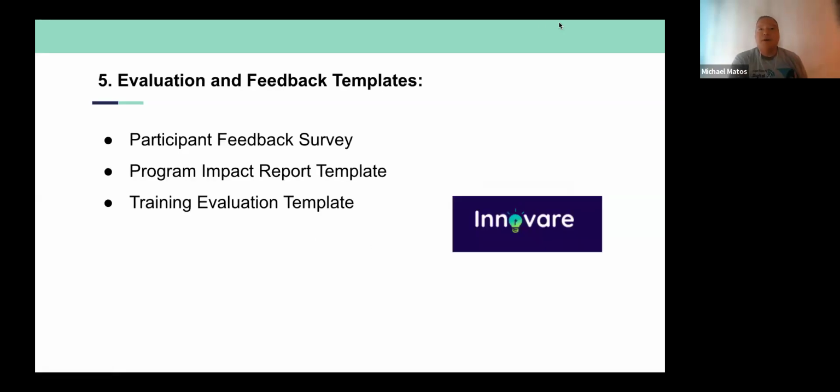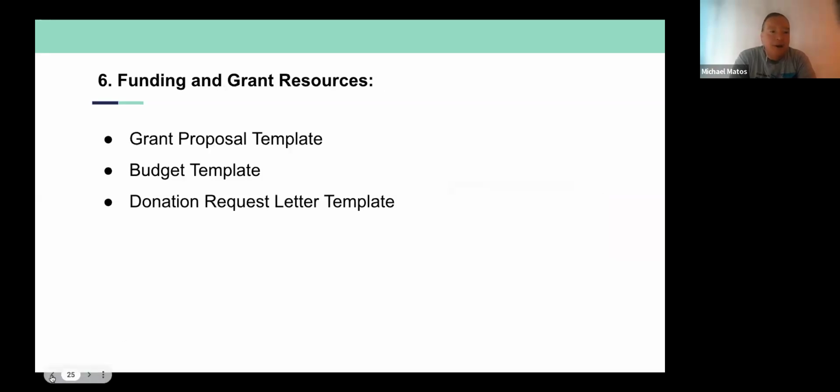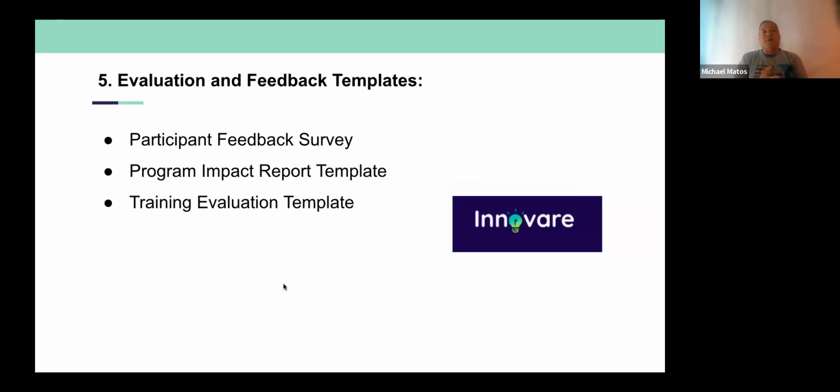All right, I'm going to keep going here. So evaluation and feedback templates. Once again, per participant feedback, program impact report template, training evaluation templates. Once again, just some examples, and I'll detail these a little more.